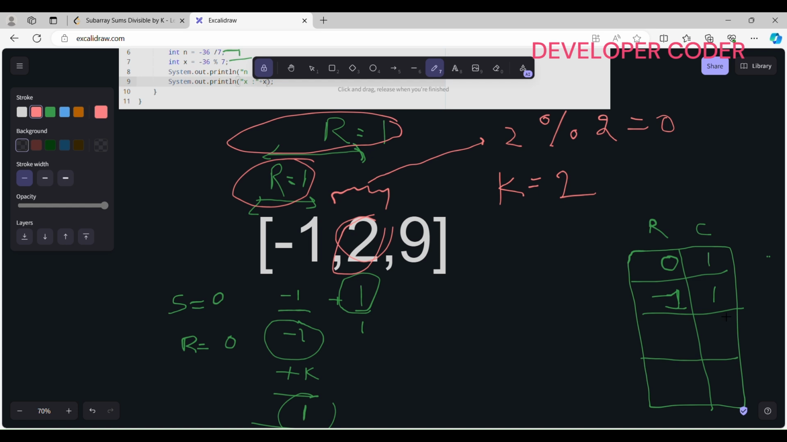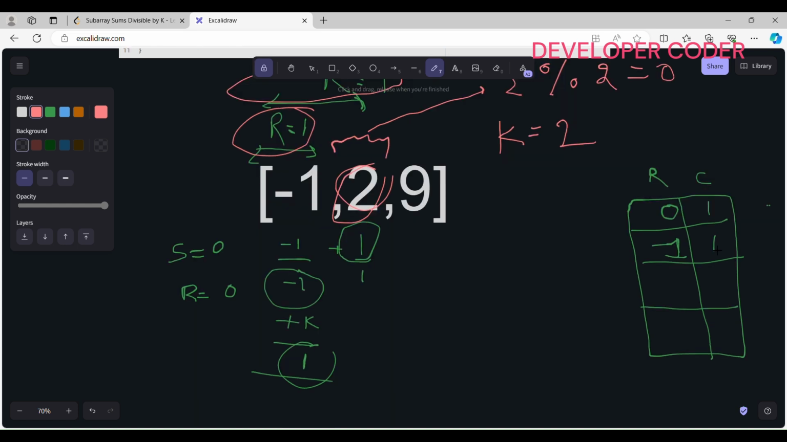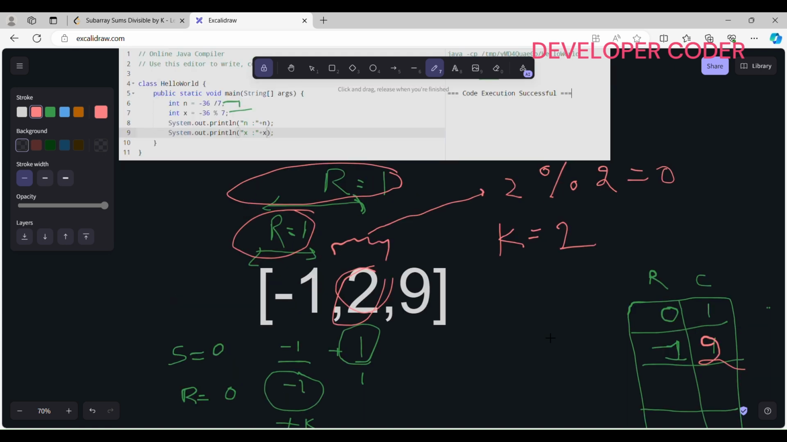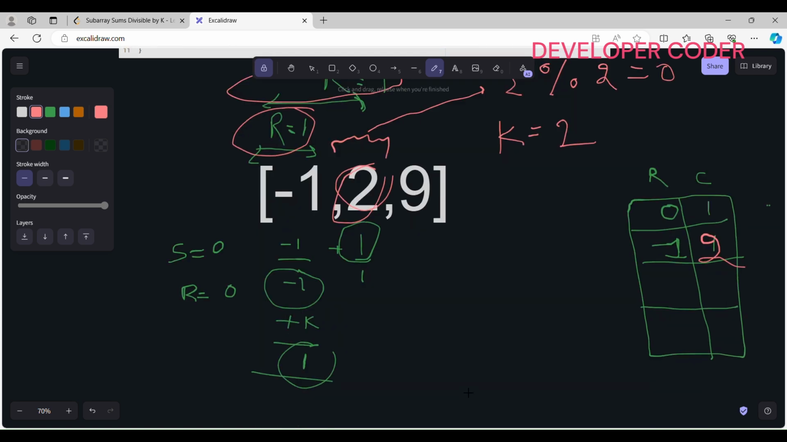So that is the use of this hash map here. I am going to change this frequency of 1 to 2 times. I have found this same remainder 2 times. That's the only reason I found that this remainder already exists, because it is equal to some previous one. And in the result, initially my result is 0.